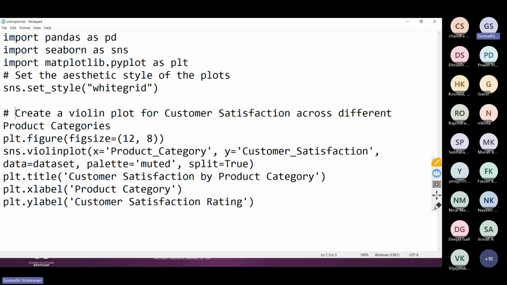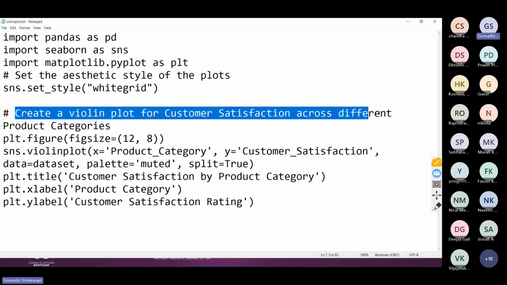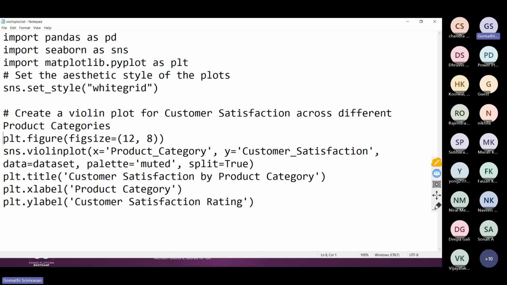Then we are going to create a violin plot. So plt dot figure: plt is matplotlib.pyplot, and figure is the function name. This class has these functions. What does figure do? It will initialize a new figure with a specific size: 12 inches wide and 8 inches tall.